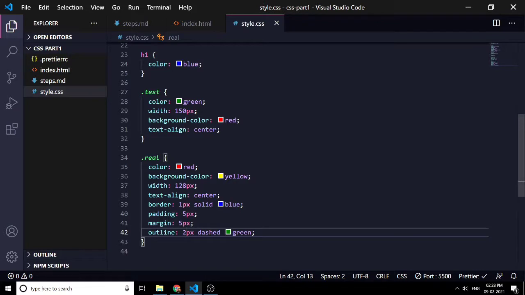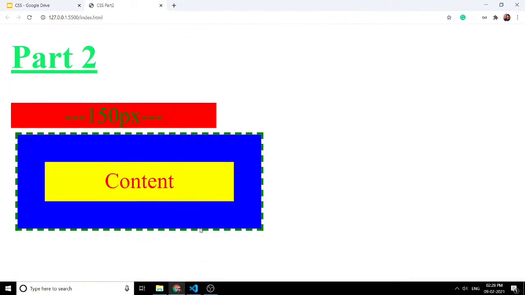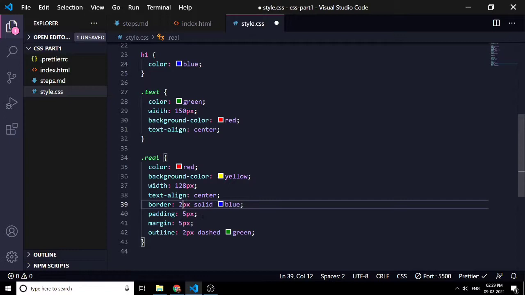But if we do it with the border, for example, if we give a border of 20 pixels, it will affect the content, and you can see now we still have a margin of 5 pixels, and the total dimension of the content changed and is now bigger than the previous one. So the difference between outline and border is that the outline doesn't affect the dimension of the div, while the border affects the dimension of the width and adds up to the total width of the div. So let's keep it as usual, whatever it was.